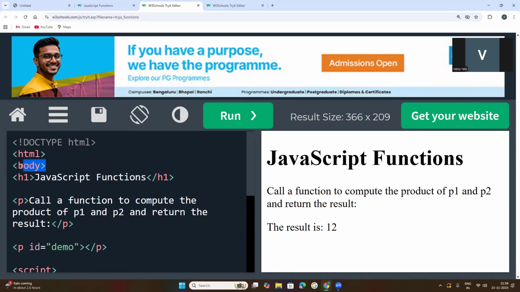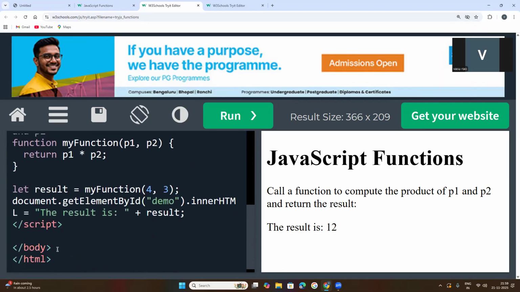And this is the body element. The body element has one start tag and an end tag. The difference between the start tag and the end tag is that in the end tag a forward slash should be written inside the body tag.